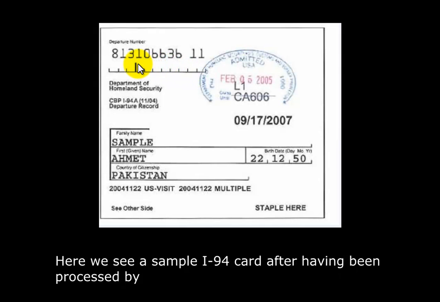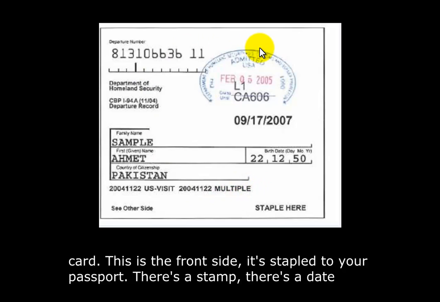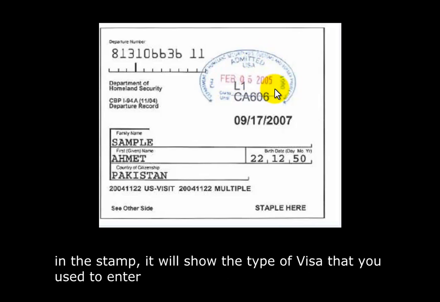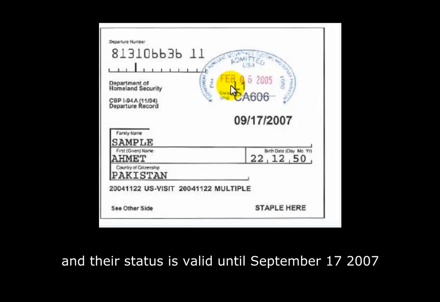So here we see a sample I-94 card after having been processed by immigration when you leave the airport or your port of entry. This is what's going to be left of your I-94 card, and this is the front side. It's stapled to your passport. There's a stamp. There's a date in the stamp. It will show the type of visa that you used to enter the country, and this is now your status. So this person is on L1 status, and their status is valid until September 17, 2007.